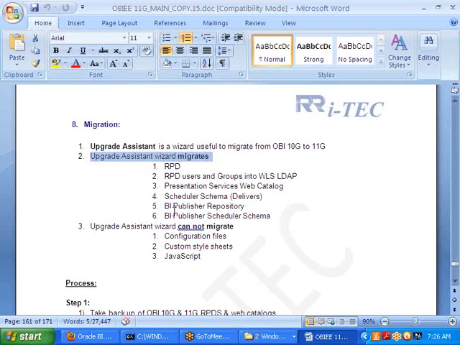Am I clear? So we can migrate our RPD, we can migrate our web catalog, we can migrate our scheduler tables, we can migrate users and groups, BI Publisher repository and BI Publisher scheduler. Next one, what the upgrade assistant wizard cannot migrate. What are the things it cannot migrate?